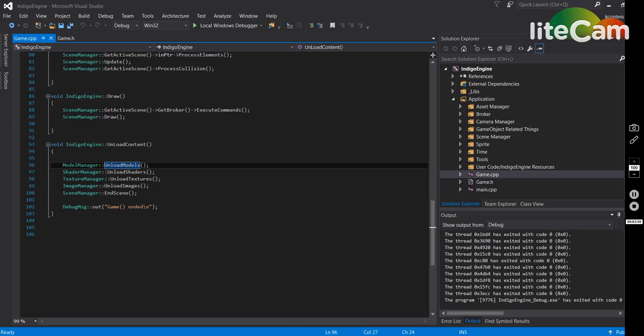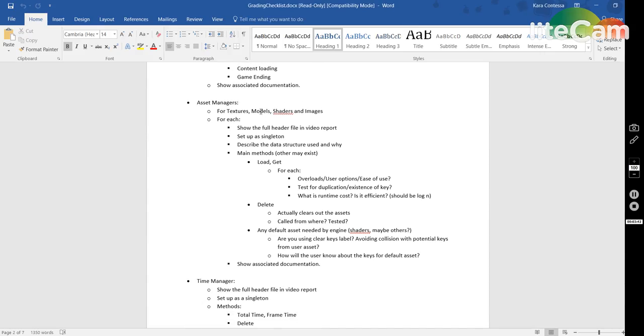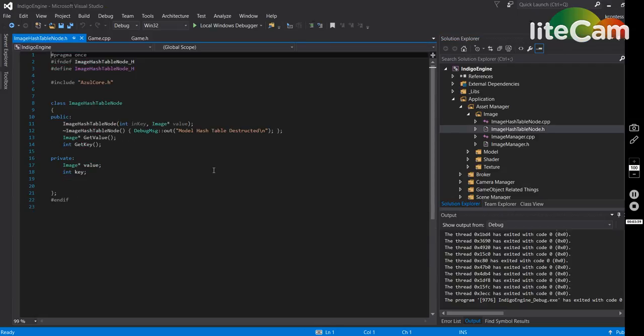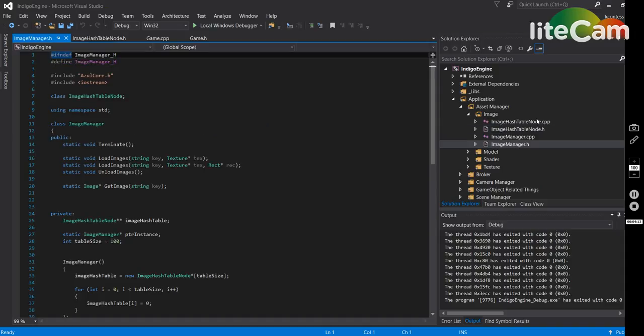Yeah. So now we can talk about the asset managers, for the models, shaders, textures, images. So let's go look at that. With the asset manager, we'll look at the images first. If you remember, the way that I had done it was I created my own hash table node, because I didn't feel like doing all that STL stuff. So it should have log n time on it.